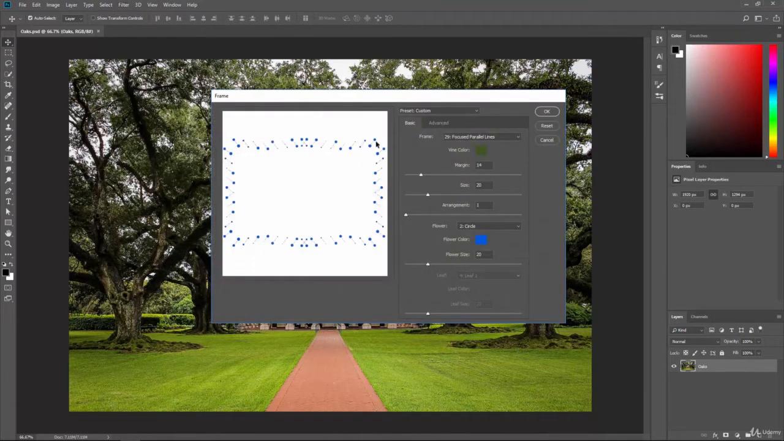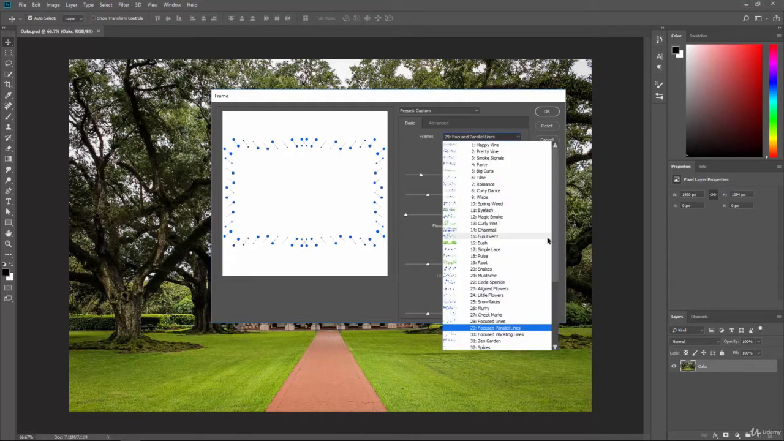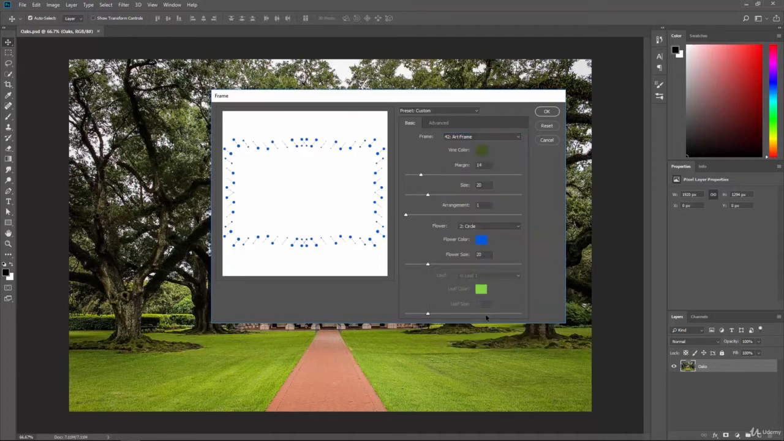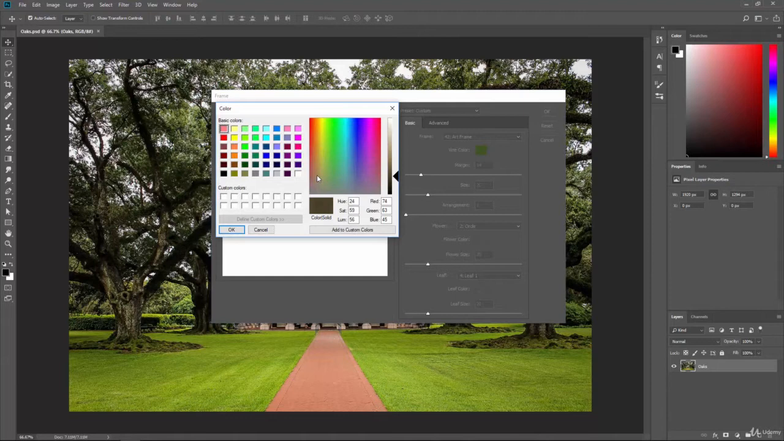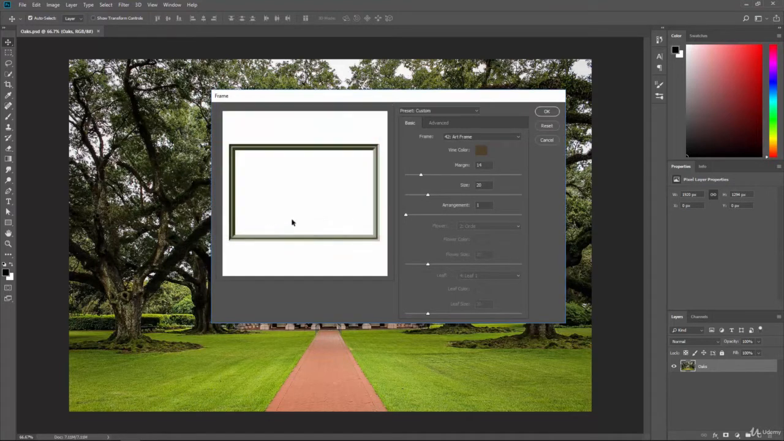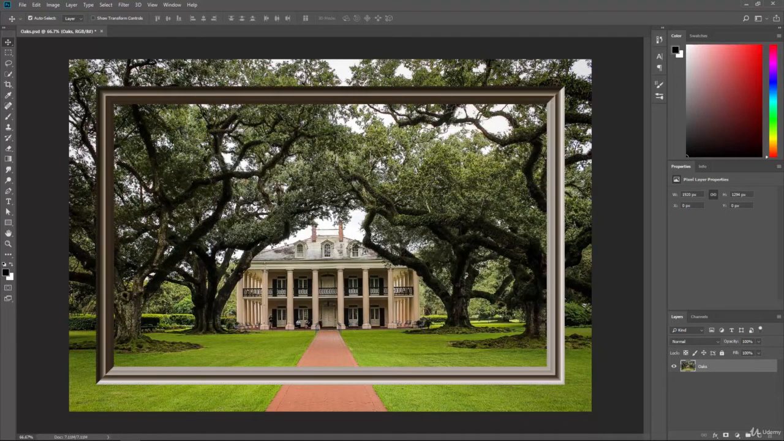We click on that and it gives us a lot of options to change out frames. If you look at the frame here and we click on that, Photoshop has a bunch of pre-made frames that you can choose. So we can pick maybe an art frame, and then we can give it a color that we want. Maybe a brown color, and then we can adjust things like the margin and the size and everything. But then we hit OK, and it's going to make that frame for us.